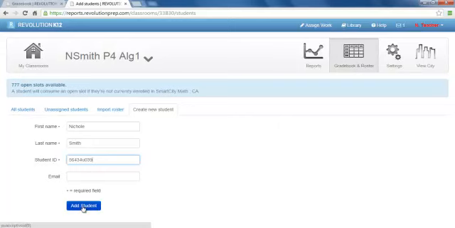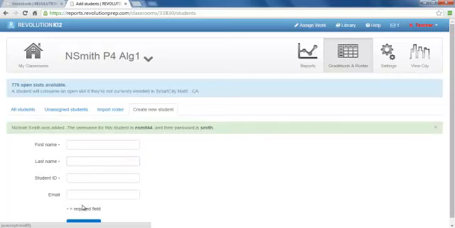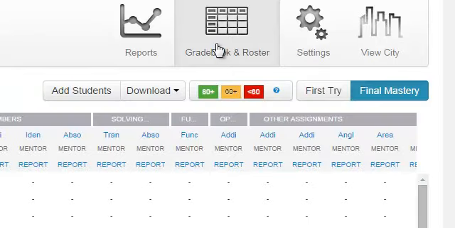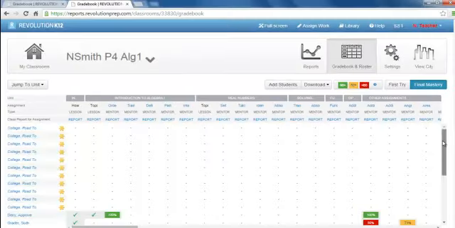When you add a student in this fashion, the student's password and user IDs will be manually created by the system. I'm going to go ahead and select Add Student. It'll show you that I've now been added to the roster. You can then take your mouse and go to Gradebook and Roster. You can see all the students who've been added.